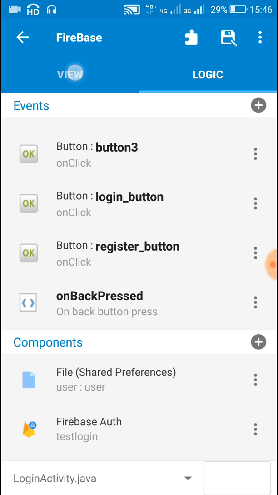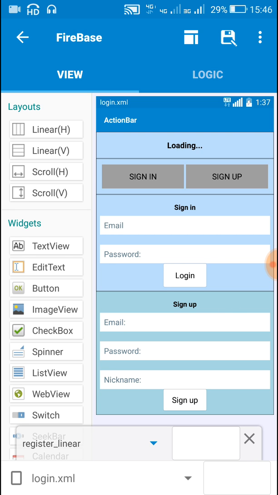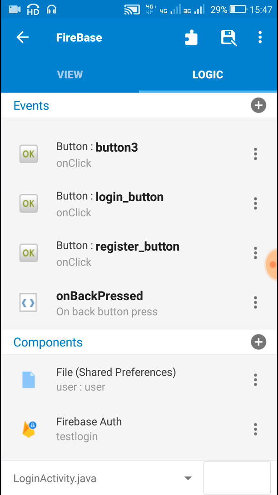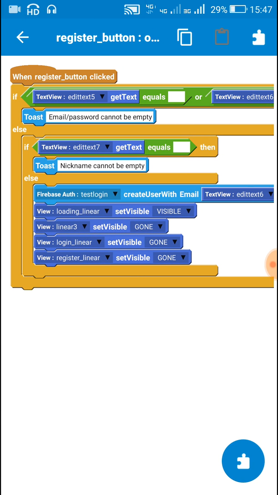Then after this, let's go to sign up, which is register activity. This is register linear and the button is register button. So we will first go to register button.